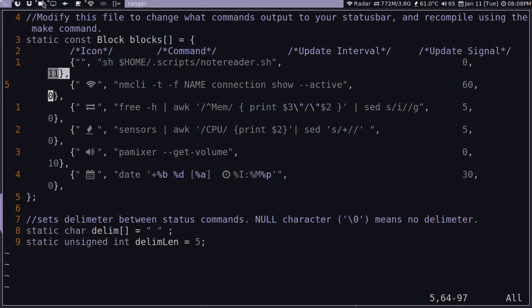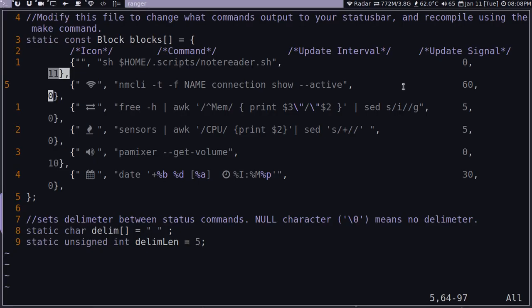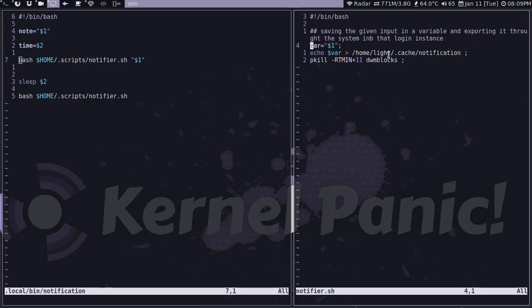So what it means is, I just took a look. I just copied Luke Smith, and what you need to put is this dash pq dash rtmin plus the signal number, which is going to give you the signal. This is what you use to give signals to a specific command, or whatever you want to call it. And dwmblocks, I absolutely do not know what it does. It probably kills something that was made by dwmblocks to receive signals or something. It probably does that.